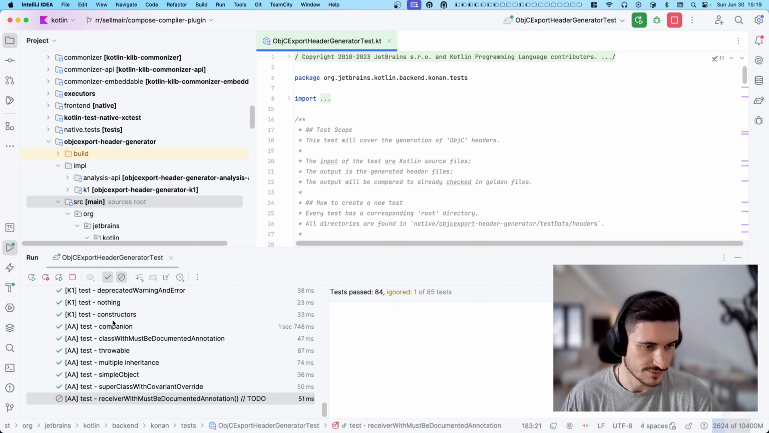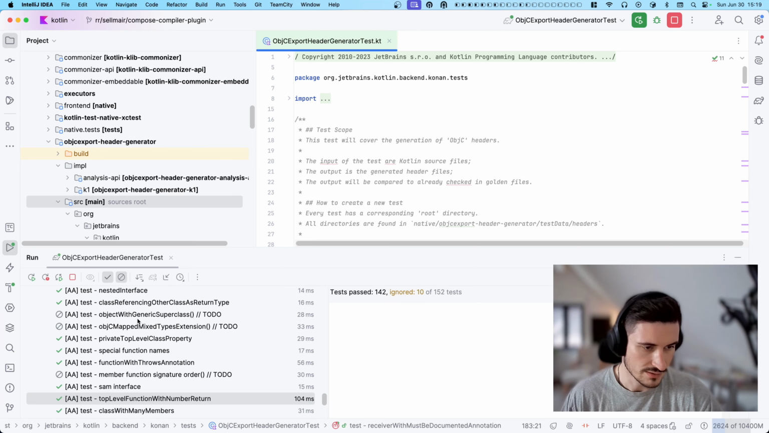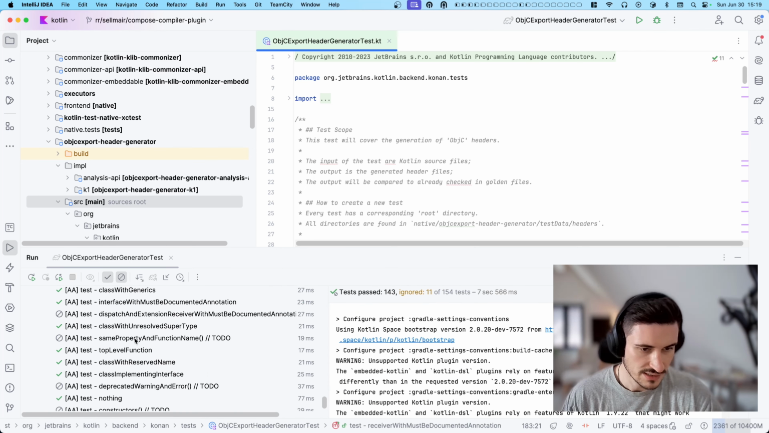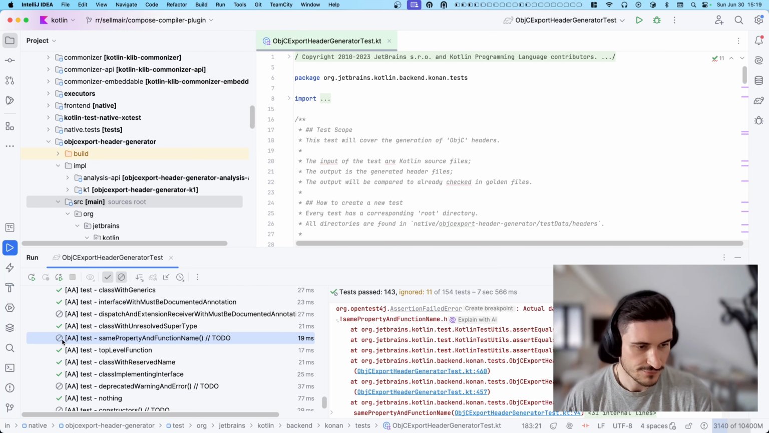See the tests now being executed for K1. Now you see the same tests being executed with the new implementation. And as you can see, some of those are marked as to do and therefore ignored because there's some kind of disagreement between the implementations, and it says actual data differs from file content, and so on.